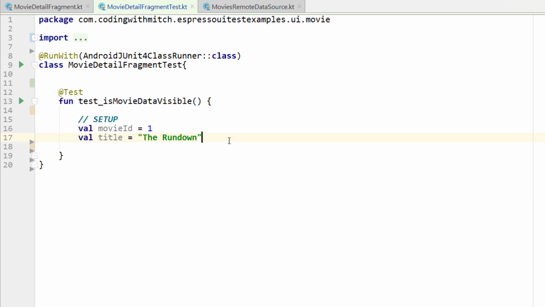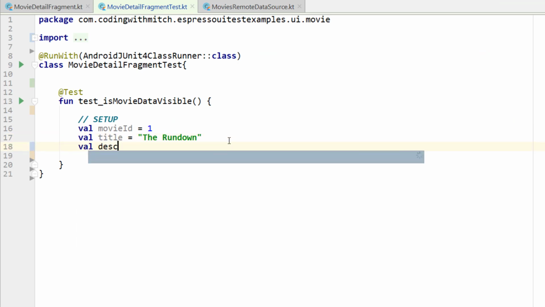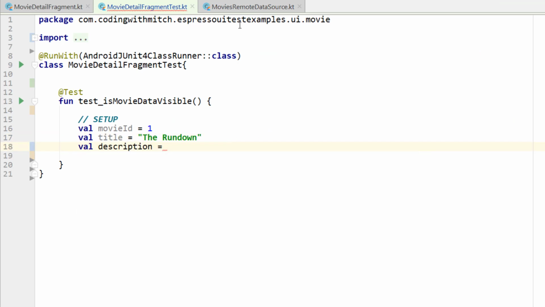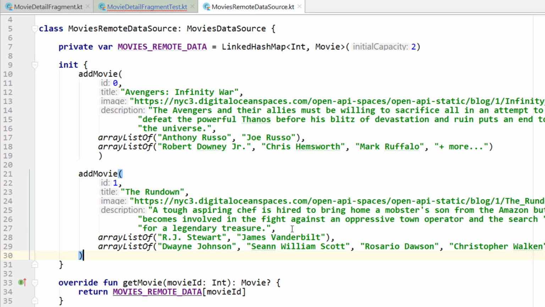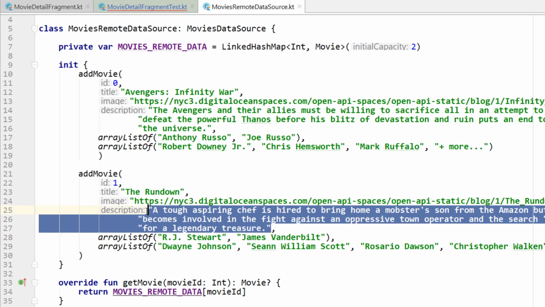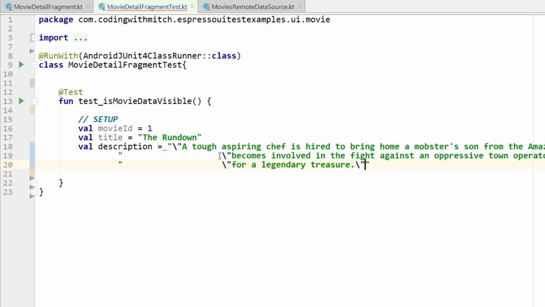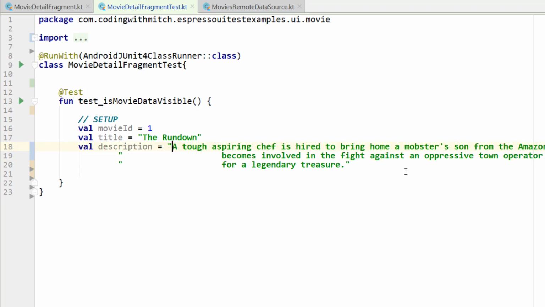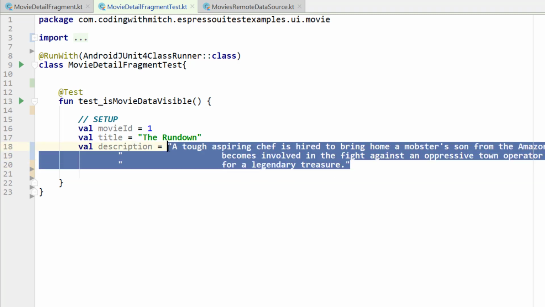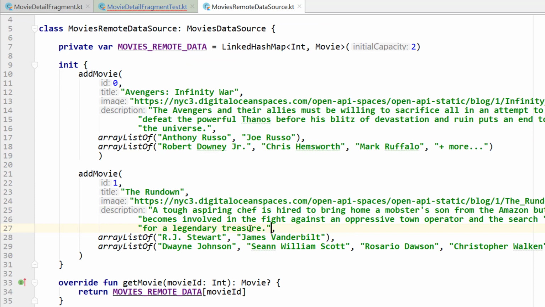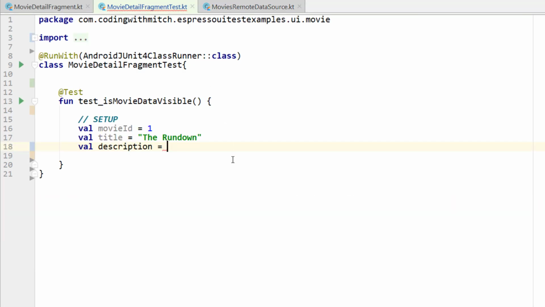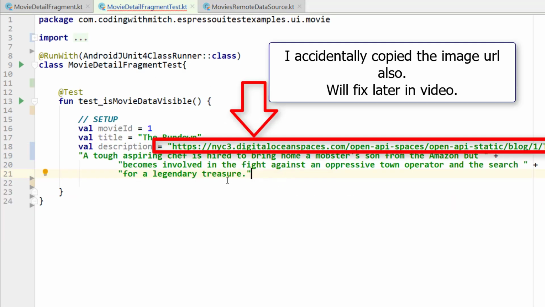So the next parameter here is going to be the description. So value description, and now I'm going to go over to our remote data source. I'm going to copy this entire description so I don't have to type it out. Go back over to our test, paste that in, and I don't want all of these things. I'm going to redo that. Hold on. I'm not sure what I did there. There we go. I think I already had quotations that screwed up. All right, so next one is going to be value.